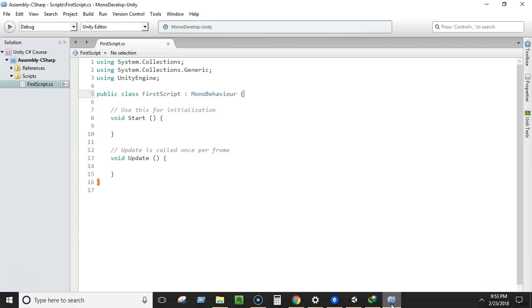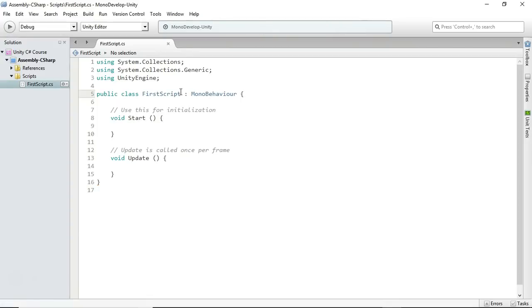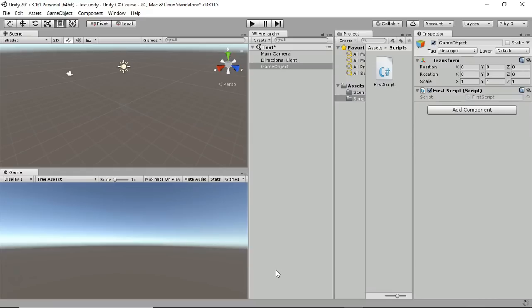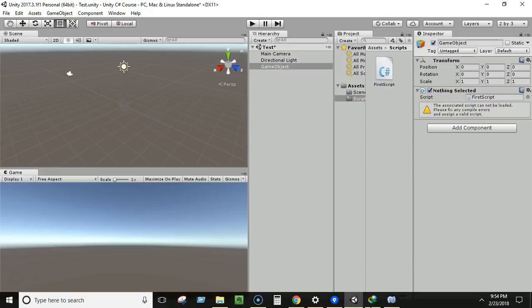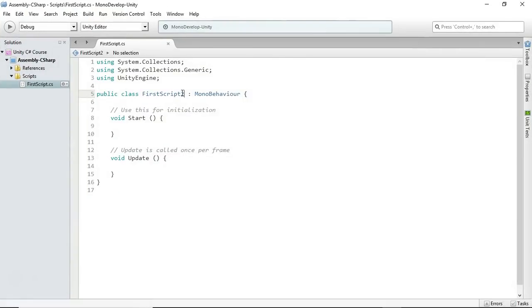If I go to the script and change the first script to first script 2 and click on file, save, or press Ctrl S, and then return to Unity, you will see that Unity gives me some errors. If I click on run, as you can see here, it says the associated script cannot be loaded. Please fix any compile errors and assign a valid script. It is saying this because the class name and the script name are not the same. So this is the most important thing.